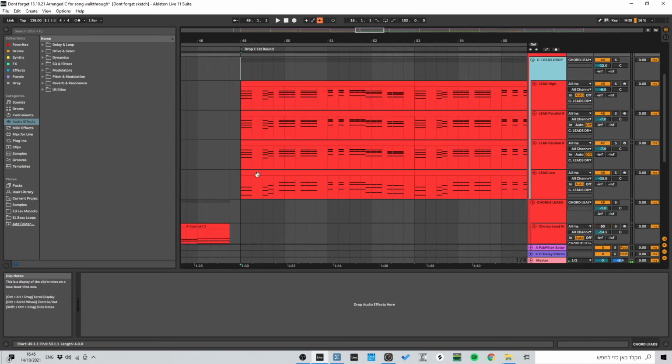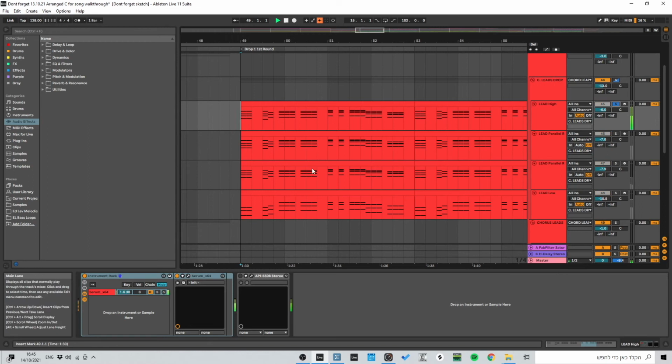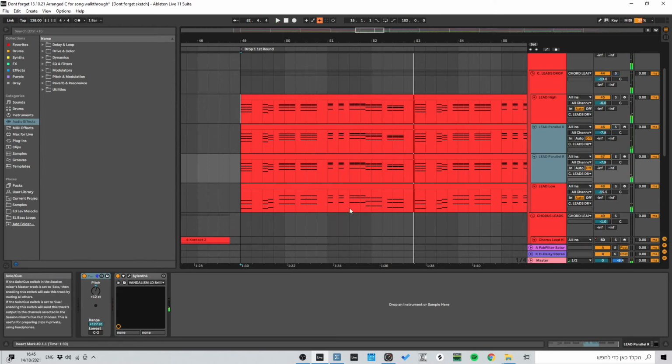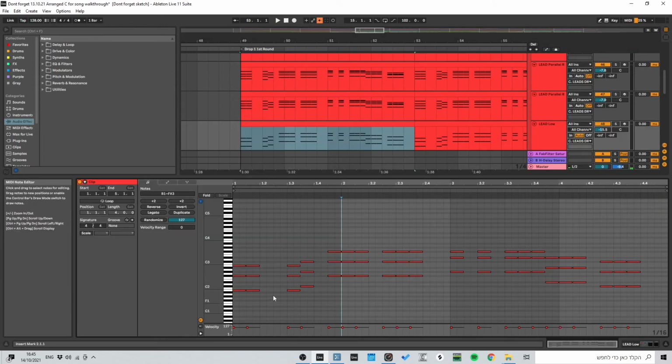The chord lead. I used 4 layers. This main layer. I used another 2 layers. And I used the low layer that only plays the power chords, the first, the fifth, and again the first.